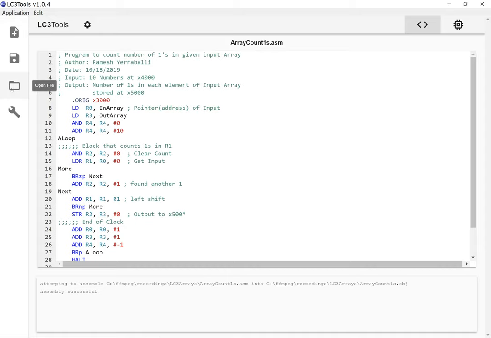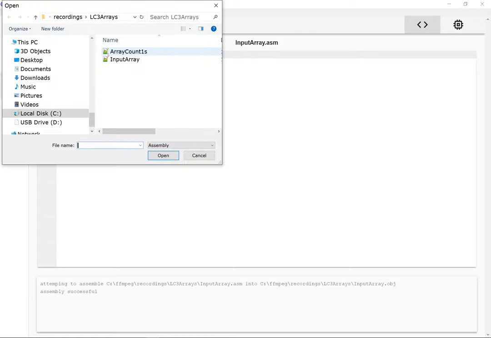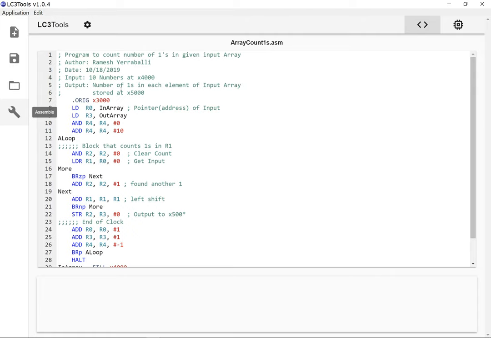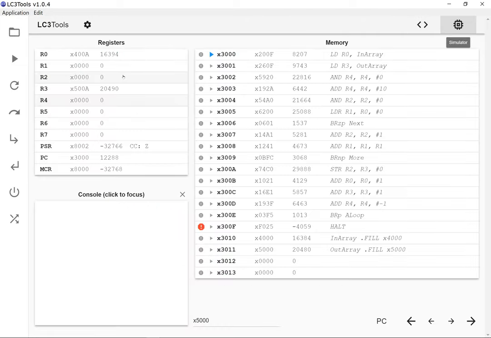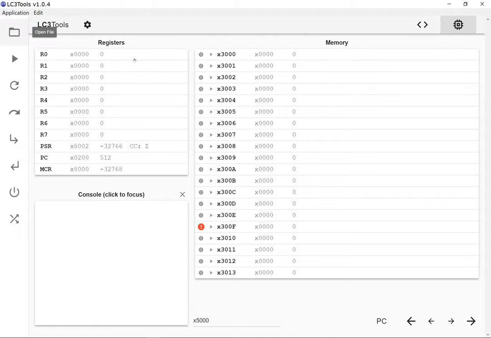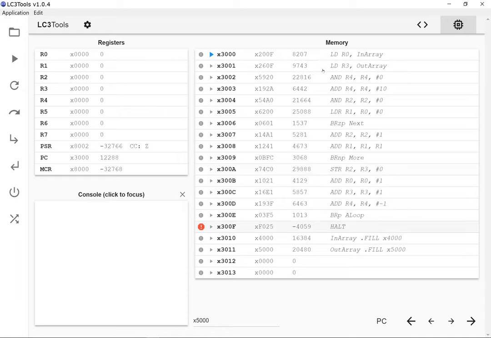My inputs are, this is my array, my input will be coming from 4000. So let's save that and assemble it. Let's open our other file, which is our array counts, and assemble it. Let's run the simulator again and reinitialize our machine. Let's open our array, and hopefully this round it should be at 4000, and open our program, which is just there, with the breakpoint still at that point, and we'll say run.